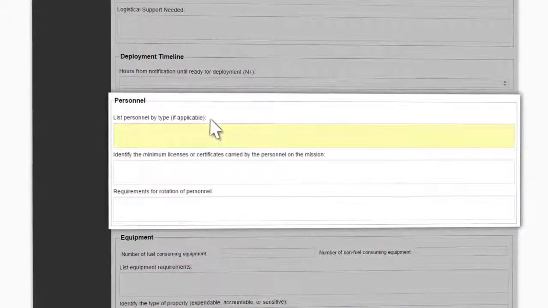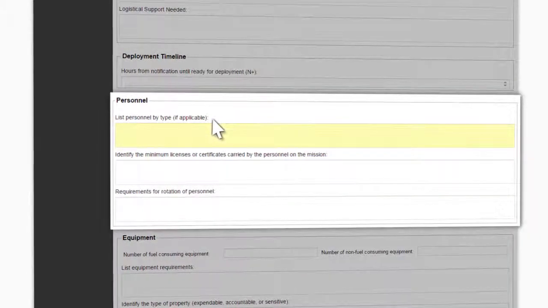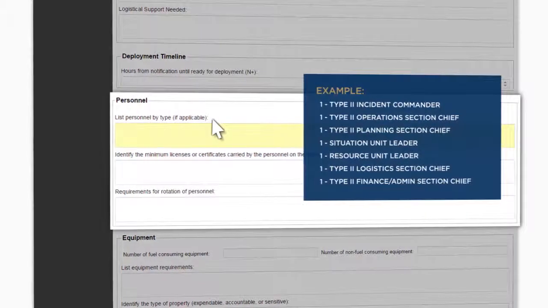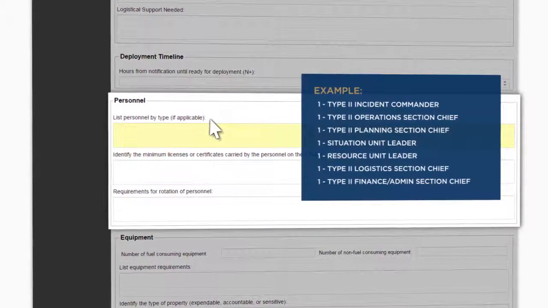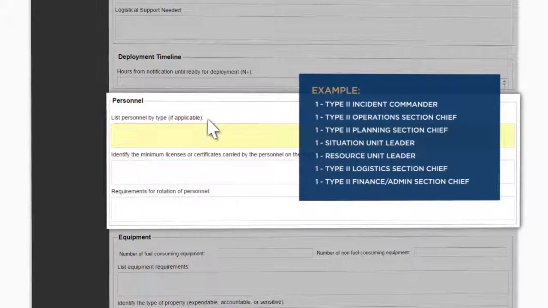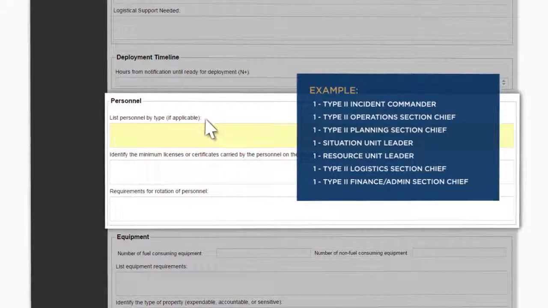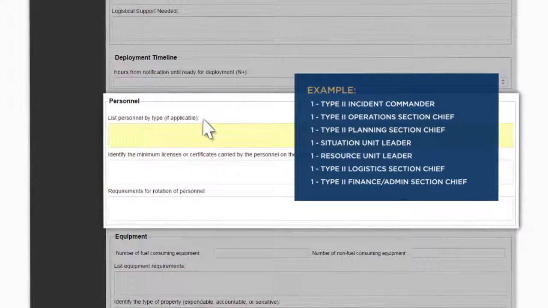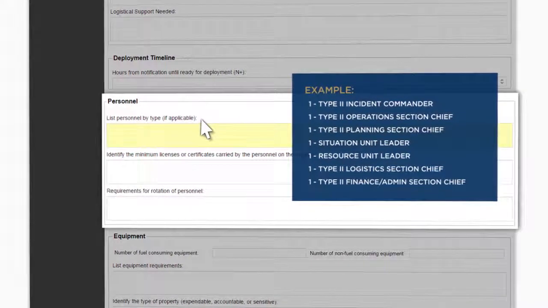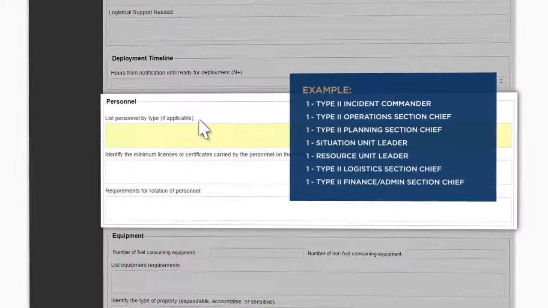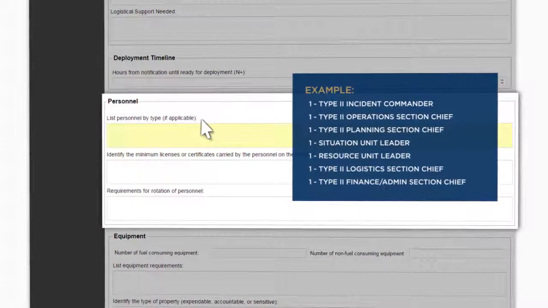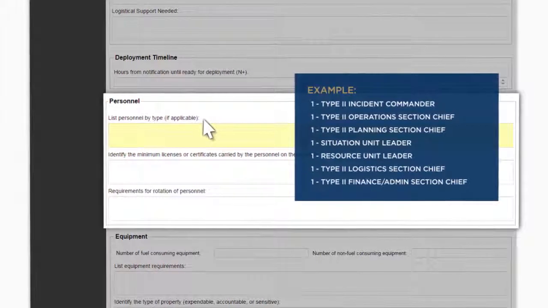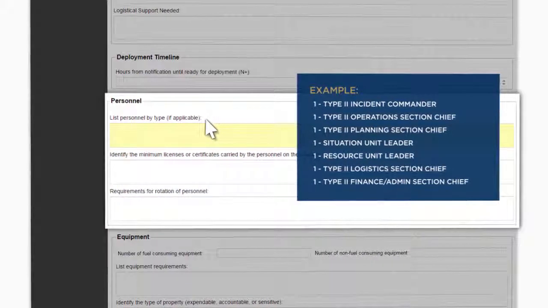First, list personnel by type and the number assigned to the MRP. For example, 1 Type 2 Incident Commander. 1 Type 2 Operations Section Chief. 1 Type 2 Planning Section Chief. 1 Situation Unit Leader. 1 Resource Unit Leader. 1 Type 2 Logistics Section Chief. 1 Type 2 Finance Admin Section Chief.